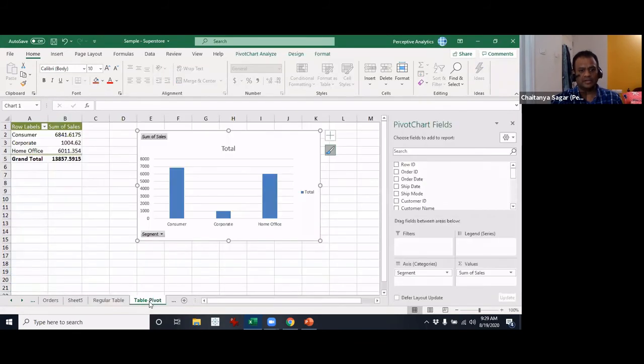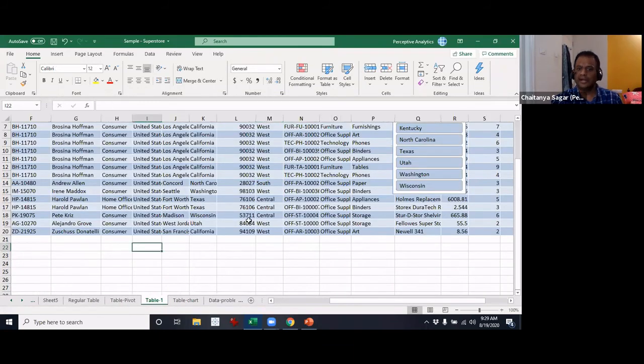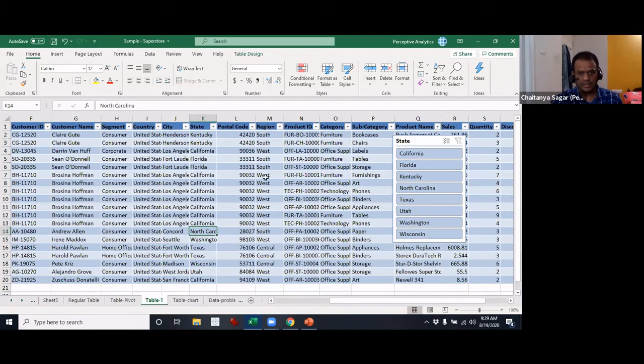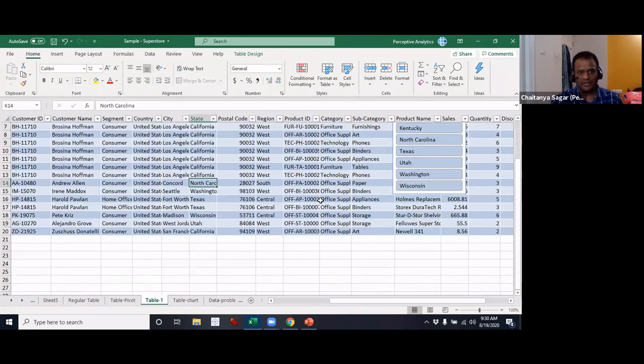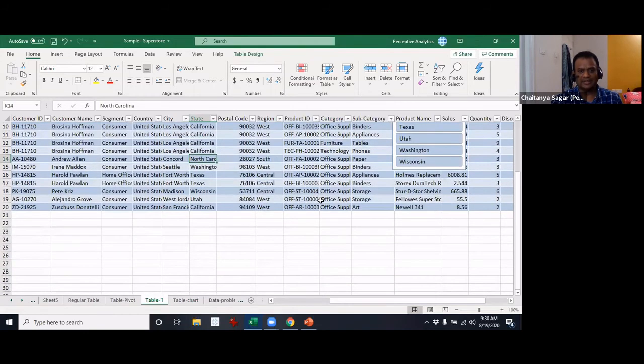Now let's look at table 1, and I'll do the exact same thing here. As you guys can see, the table is already created. By the way, do you guys notice something unusual?